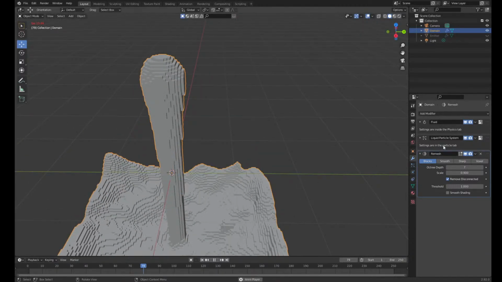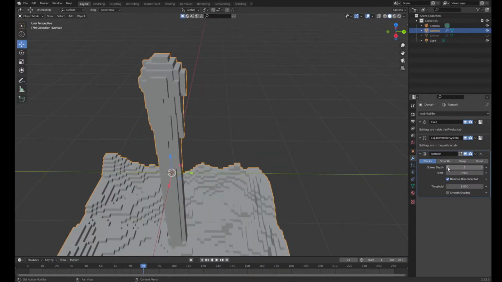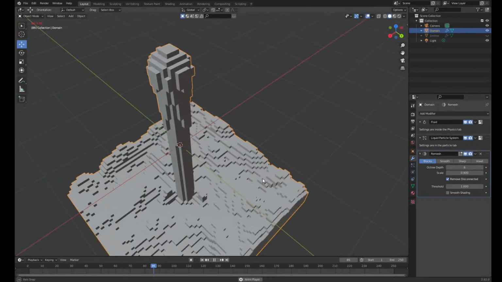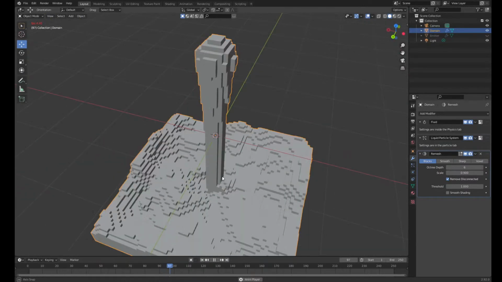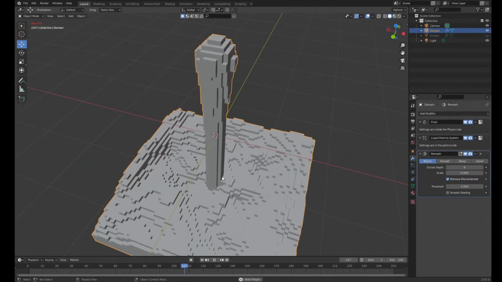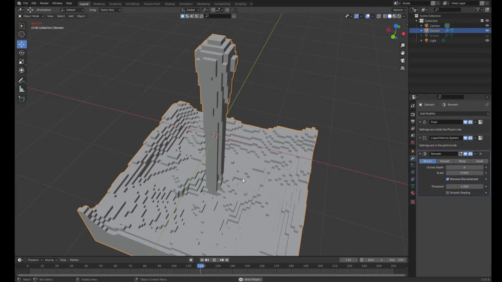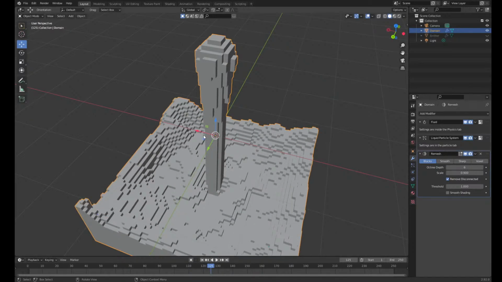And now this gets very slow. Basically, you only want to increase this right before you actually do your render. Otherwise, you can see it gets pretty slow. And of course, if you have a better machine, it won't get as slow. But yeah.